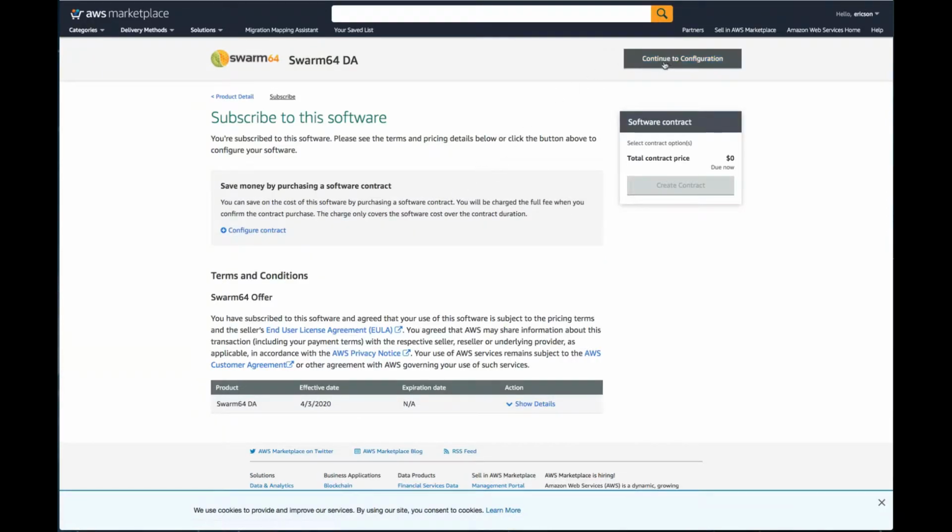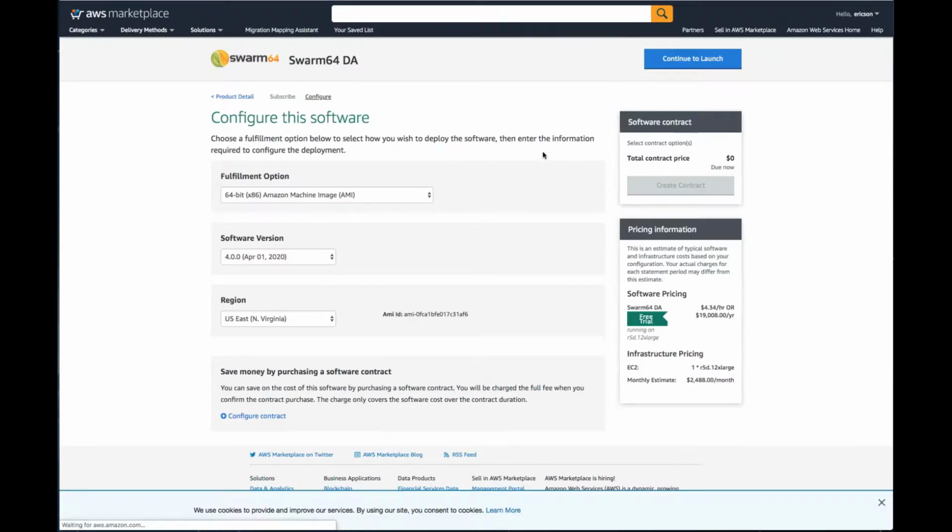On this page, you may have to accept the EULA to continue if you haven't done so already. If so, read the EULA, click Accept Terms to agree, and then click Continue to Configuration. To configure the software, I leave all the defaults except for region, which I changed to Ireland because that's where all my other AWS resources are hosted. You may want to select a region more convenient for your own needs. Next, I click Continue to launch.